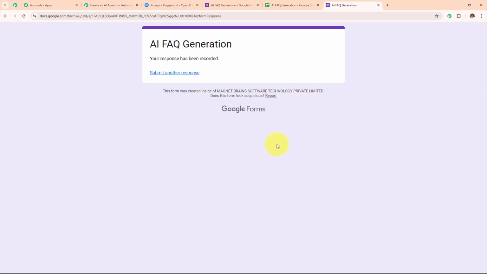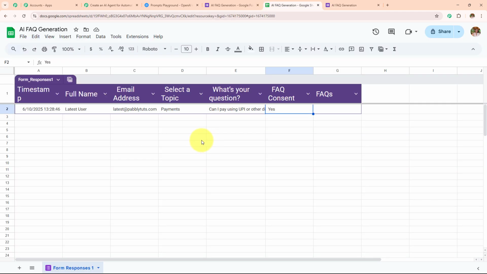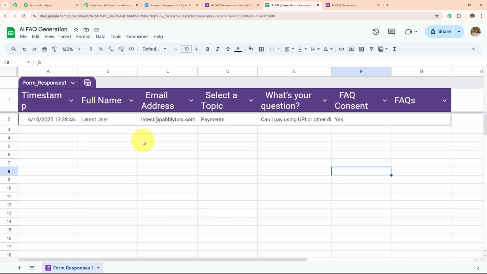As soon as I've submitted this form, all the details are captured and added to my Google Sheets spreadsheet. So this means there is a connection between my Google Forms and Google Sheets, and whenever I submit the form, I will start capturing that response here in this Google Sheets.